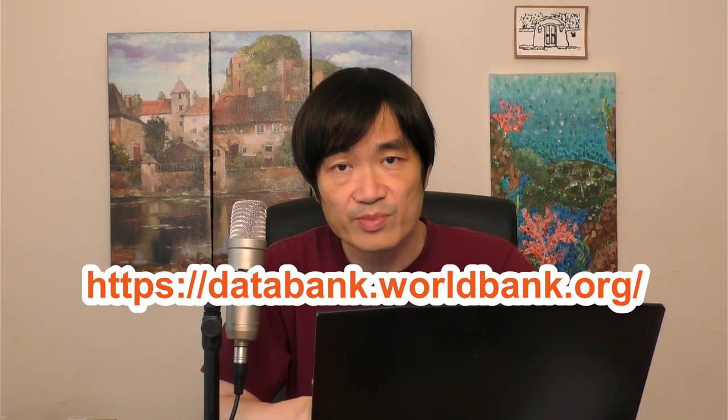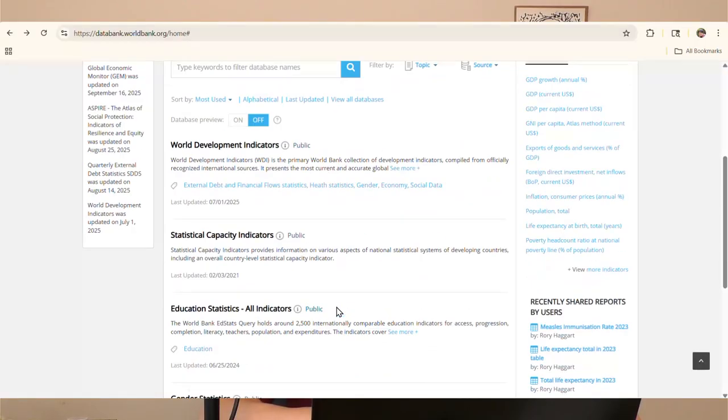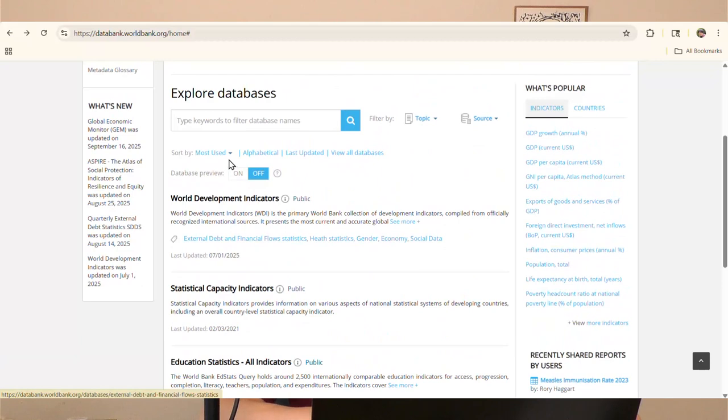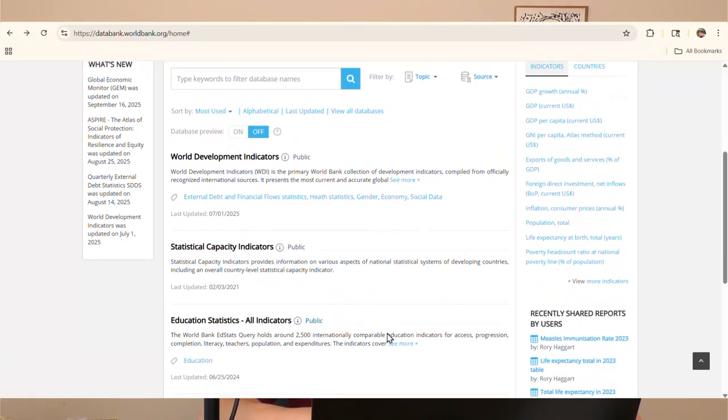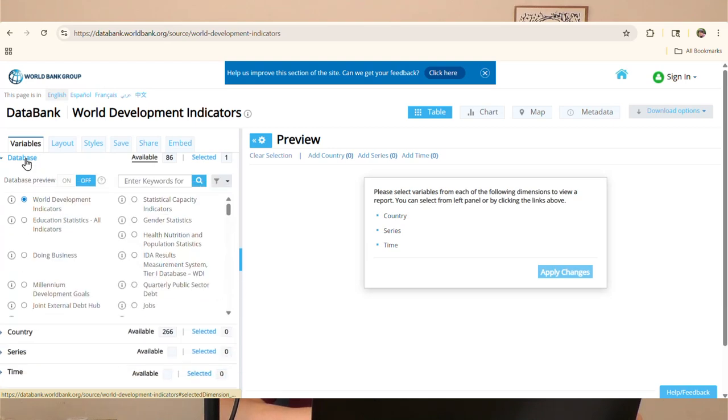Just go to databank.worldbank.org. And you can see a lot of databases listed here. It doesn't matter which one you click, it will bring you to the same interface. So don't be intimidated by this interface. It's really easy to use. Firstly, let's only look at the left-hand side of the screen. So we first choose a database.